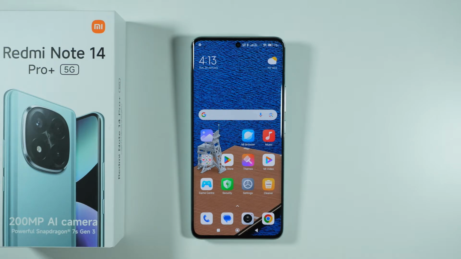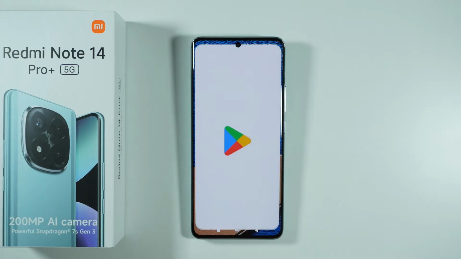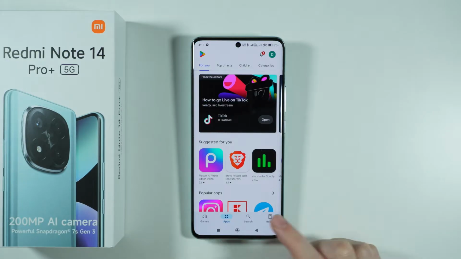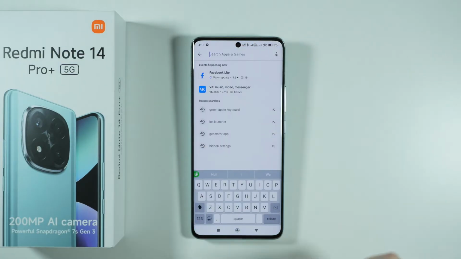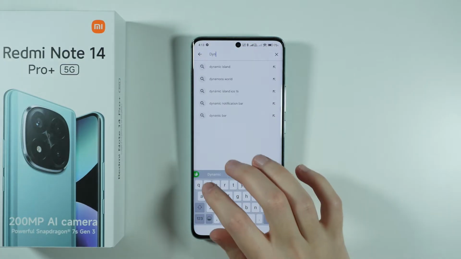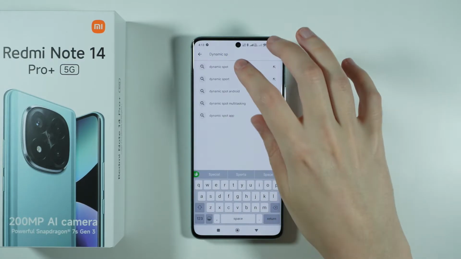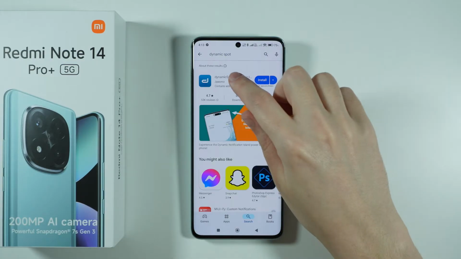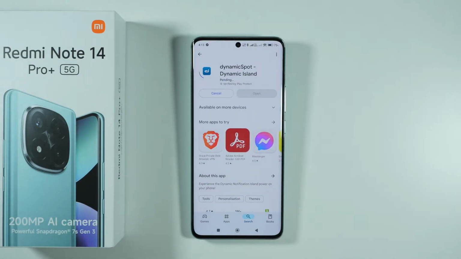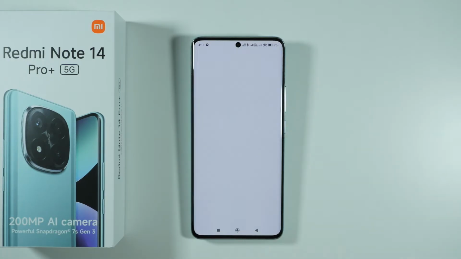If you wish to have a dynamic island on Redmi Note 14 Pro Plus 5G, you can actually download an app from the Play Store, which is completely free. And the app's name is Dynamic Spot. There we go. And this is the app that we can install on our device. And like I said, it is completely for free, although it has some premium features. You don't really have to purchase them in order to use this app.